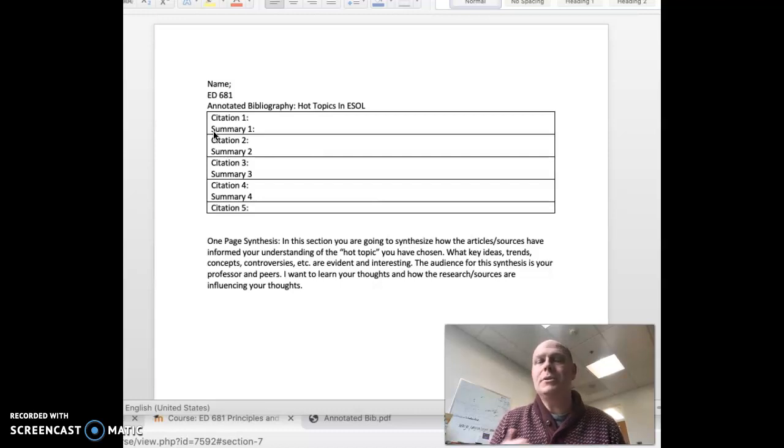It ranges a lot what people choose for hot topics, depending on the level of experience and what's interesting to you and the level that you're teaching, and a whole bunch of things. So don't worry so much about what the hot topic is that you've chosen. The only parameters that I set are that it has something to do with emergent bilingual English language learners, bilingual education, and that it will inform your teaching and your growth as a teacher.